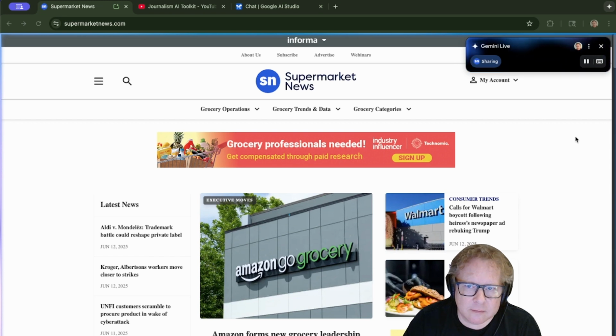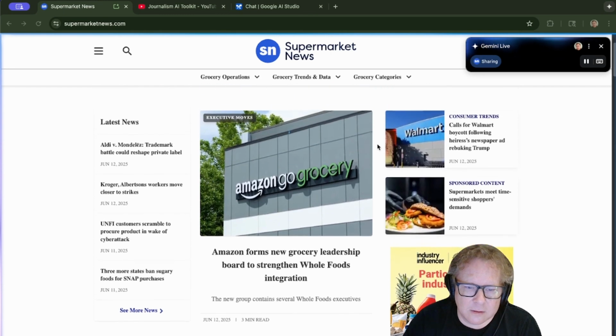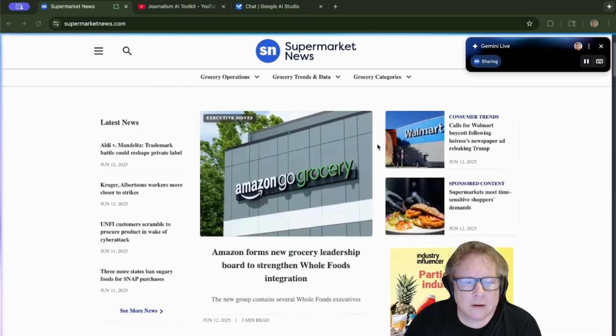Certainly. Here's a brief summary of the headlines on the Supermarket News page. There's a big trademark battle between Aldi and Mondelez that could change things for store brand products. Workers at Kroger and Albertsons might go on strike, and a cyber attack at UNFI is causing product shortages. Amazon's got a new grocery leadership board, and there are calls to boycott Walmart. Plus, some states are banning sugary foods for SNAP purchases.